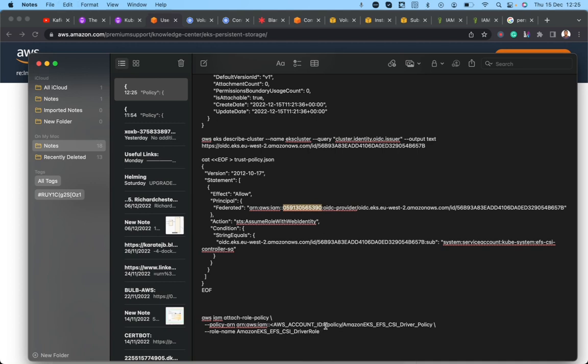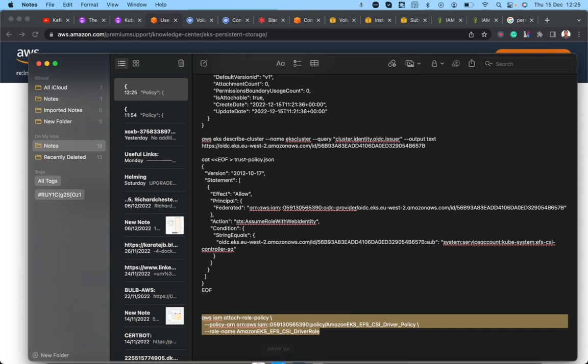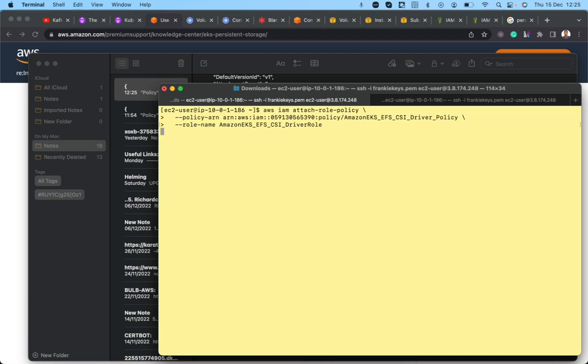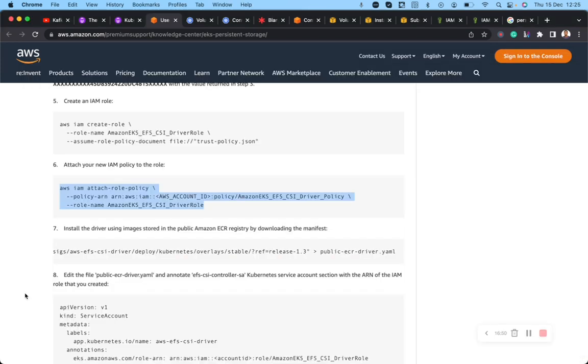Account ID, bring it down here. Account ID is changing. Right, that's all. Copy it, come to your terminal and paste. Great, it has been attached. That role has been attached.